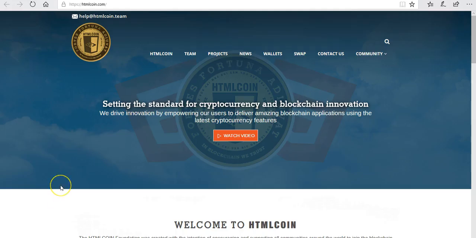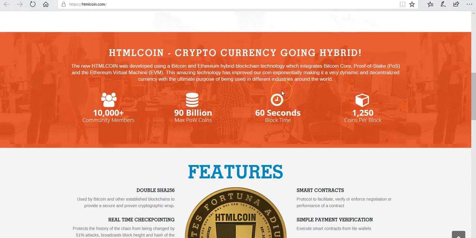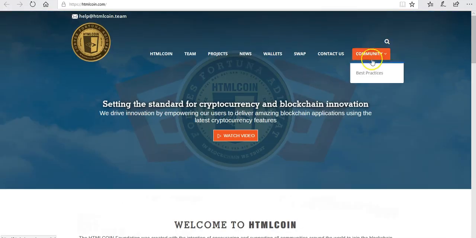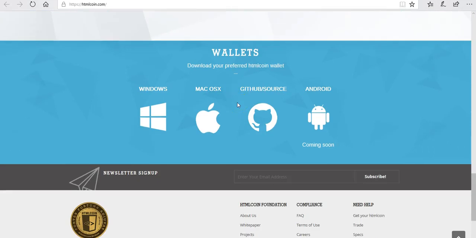All right, once you get to the website, look at the tab that says wallet. Mine is right here. Sometimes you just have to go down on the screen to find it, and sometimes it'll be under another tab. So just click on wallet once you find it.